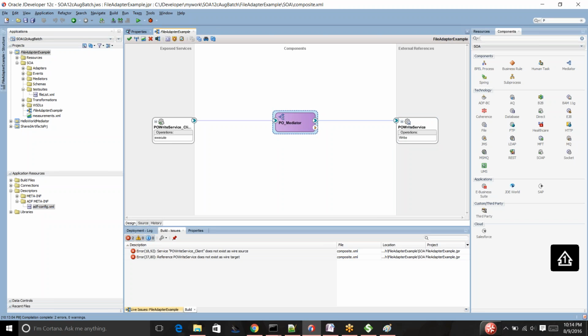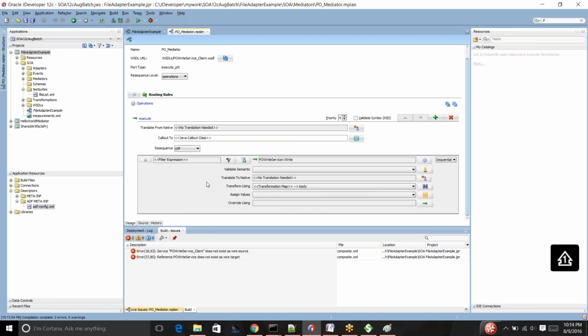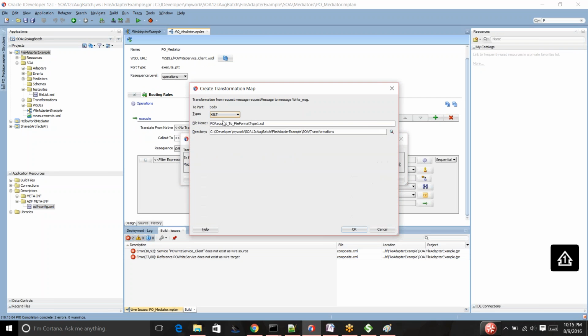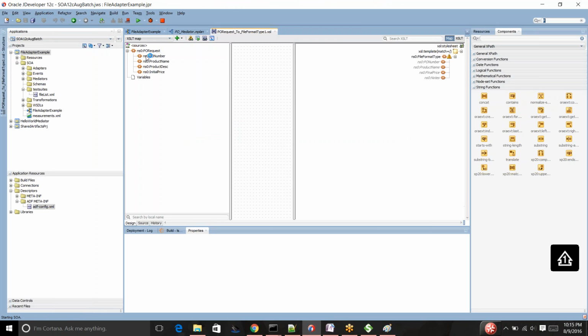Now it is your duty to connect your source to the destination of your mediator. How would you do that? Using the routing rule. Since you have already wired, the routing rule has already come up. So you just click on the transformation and give a proper name to this. I'm just leaving it as it is and say OK. So here is my request, here is my response, and these two are completely different.